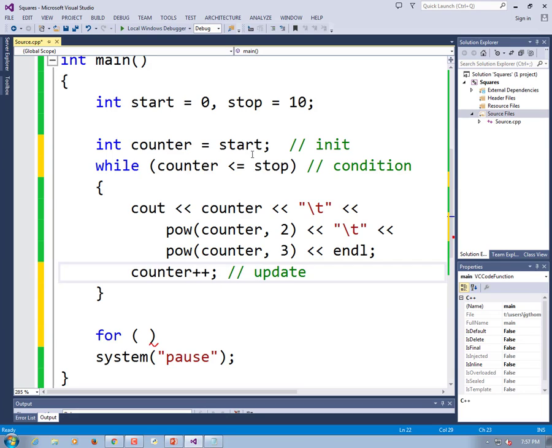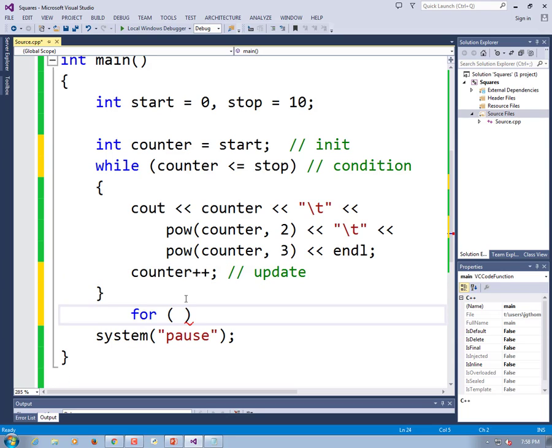Pretty much all your while loops are going to need those three things. If you're writing a while true statement, you get to skip that one, but you don't use while true statements with counters. So we have to have these three things. We have to have an initialization, a condition, and an update. The for loop has all of those right there in the header.